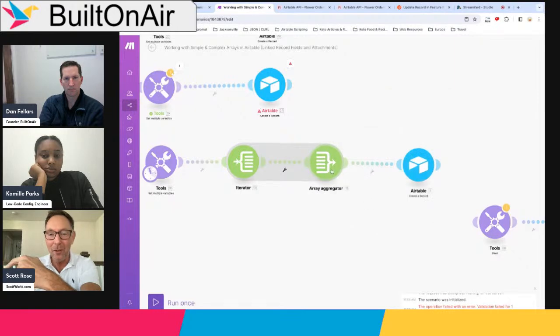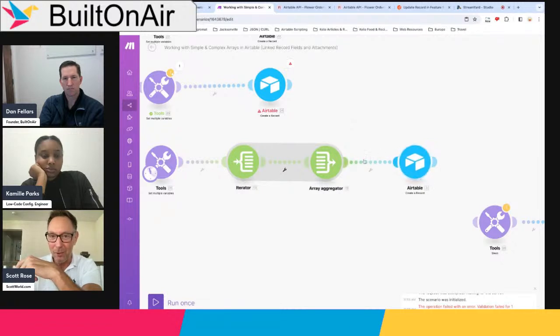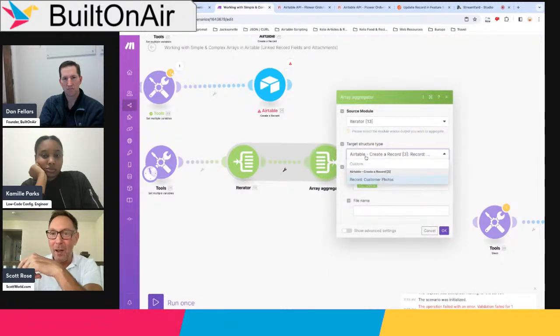So you can't use the array aggregator for this until you put on your next module, which is our Airtable module. What we're telling it is, we want to feed into the customer photos field. And then it says, okay, great. Airtable is expecting a file URL and a file name, and this is optional. Airtable doesn't care about this. It'll create its own file name if you don't provide it.